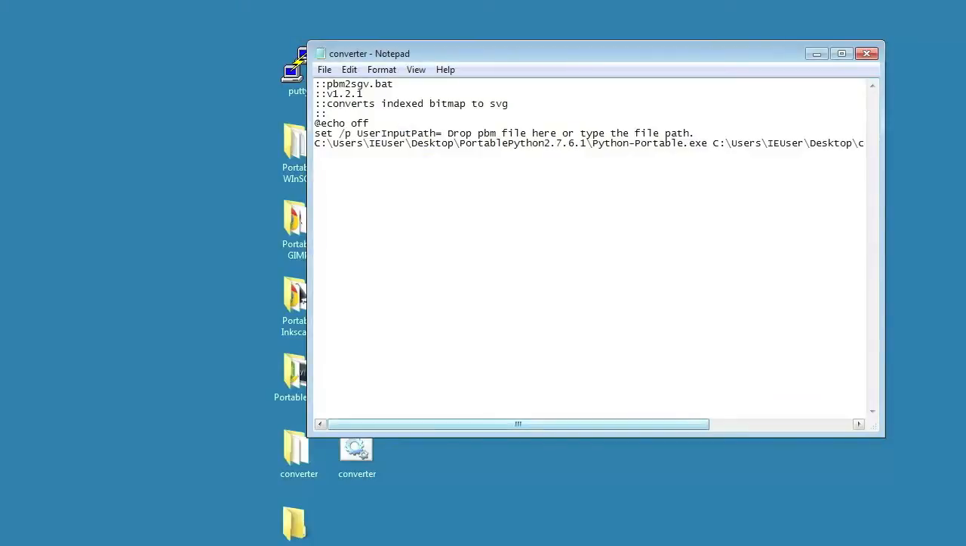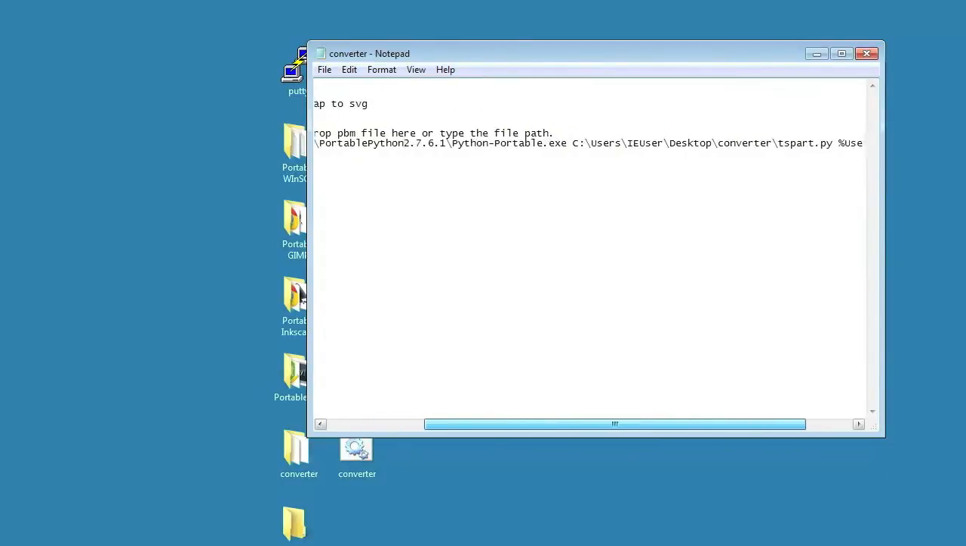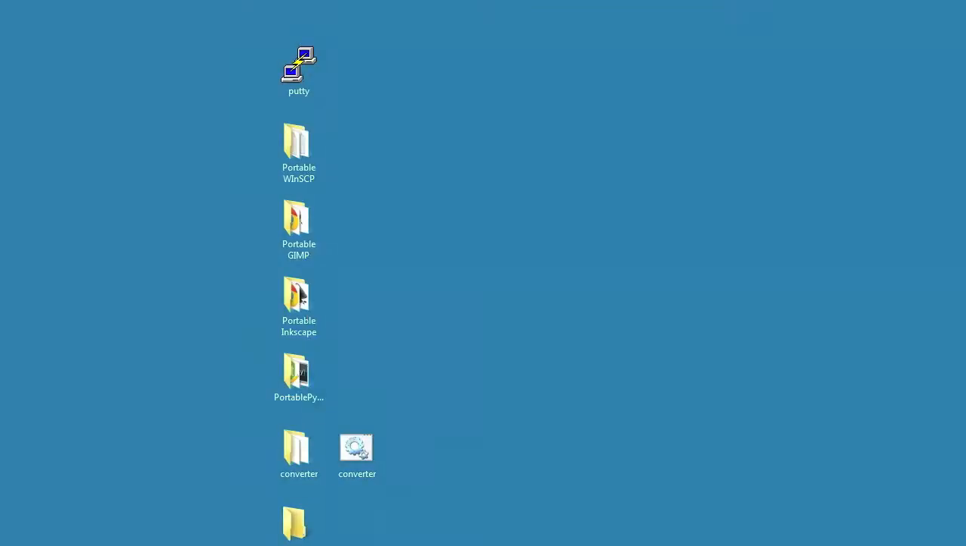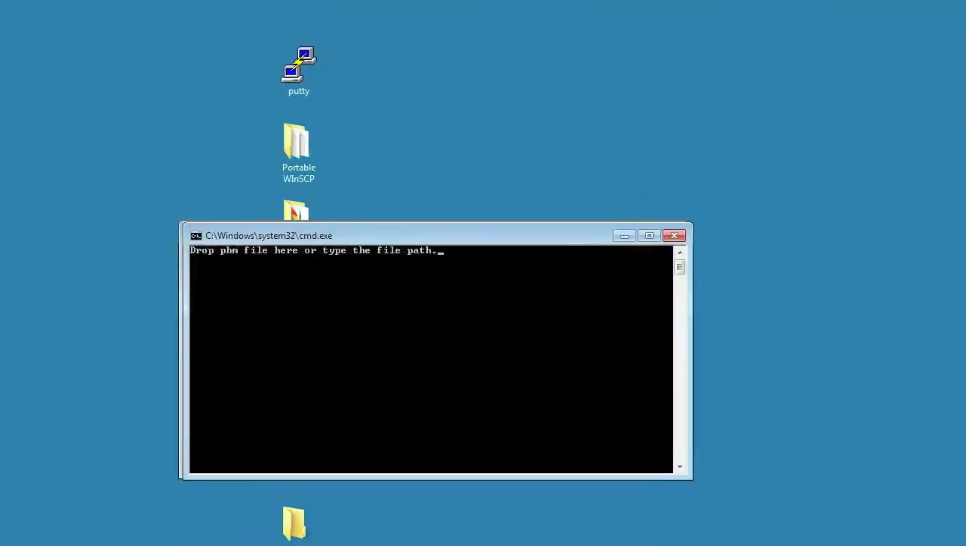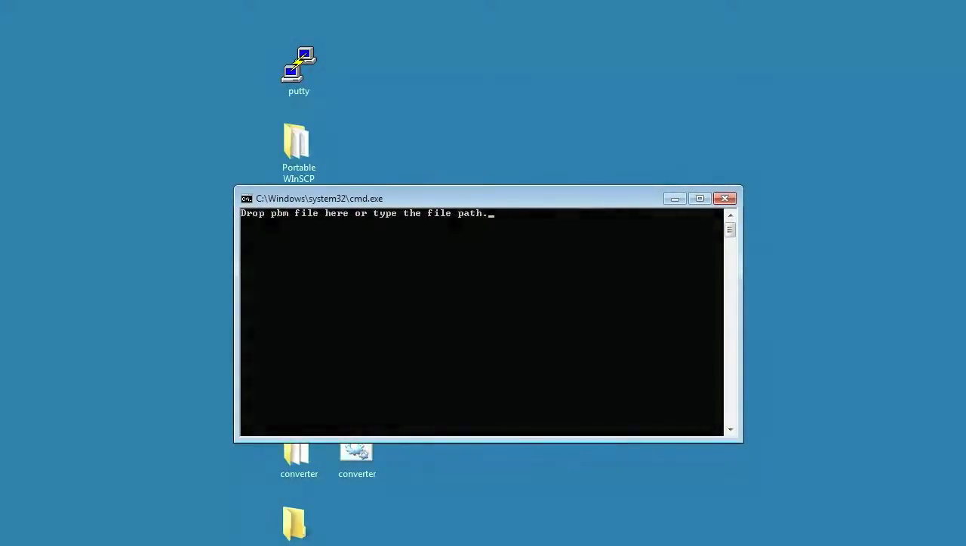So in this file, you're going to have your path to your Python exe. And if you're using Portable Python, you're going to have to remove the spaces from the folder paths. The script does not handle spaces in your path names very well. And then right here is the path to your TS part file. And then you'll save this as a .bat file. So whenever you run it, it'll pop up like this. It'll ask you for the PBM file that you're going to create.